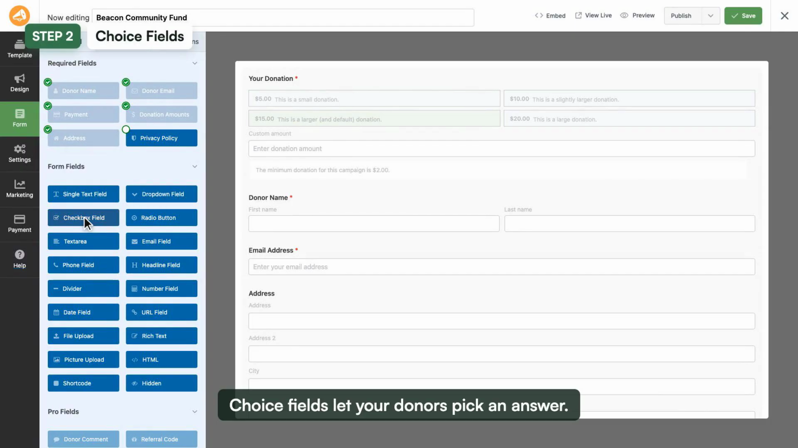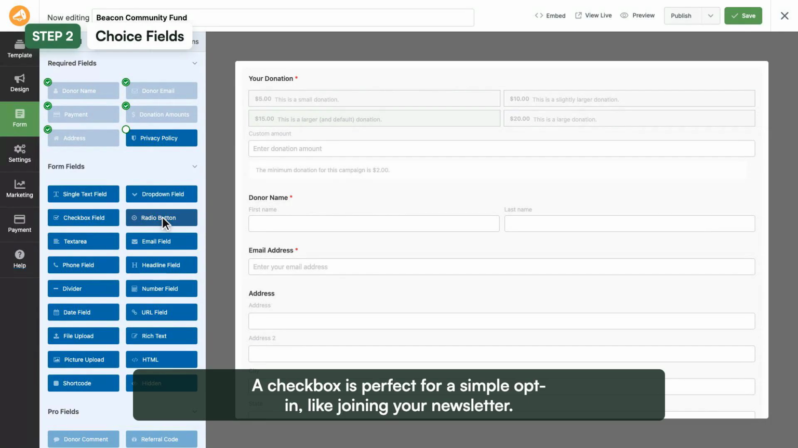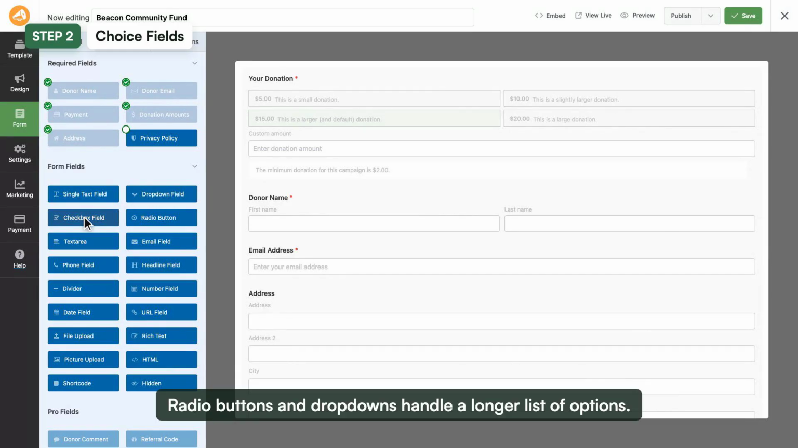Choice fields let your donors pick an answer. A checkbox is perfect for a simple opt-in, like joining your newsletter. Radio buttons and dropdowns handle a longer list of options. We build a dropdown step-by-step in another video.